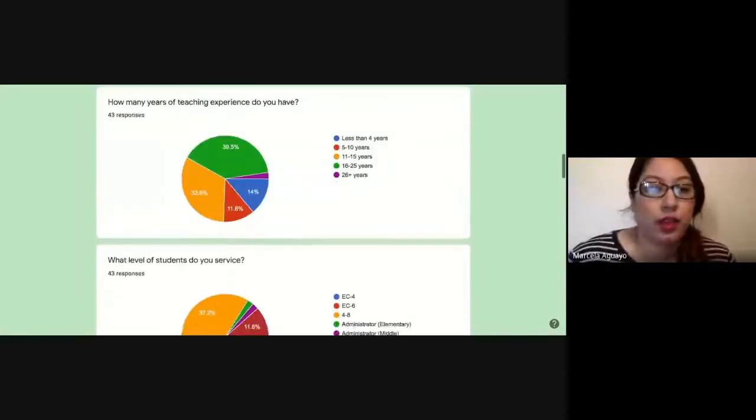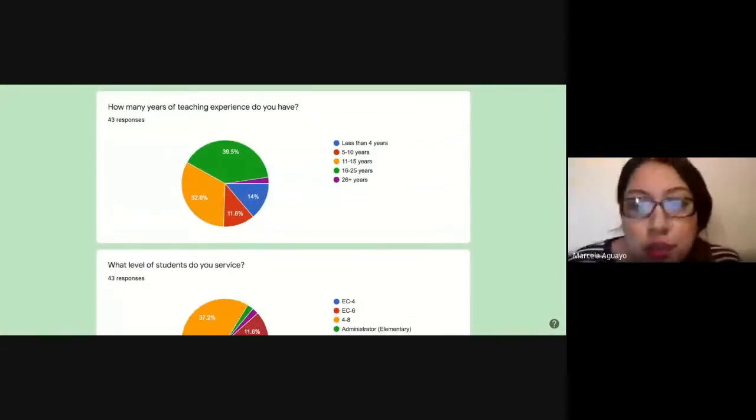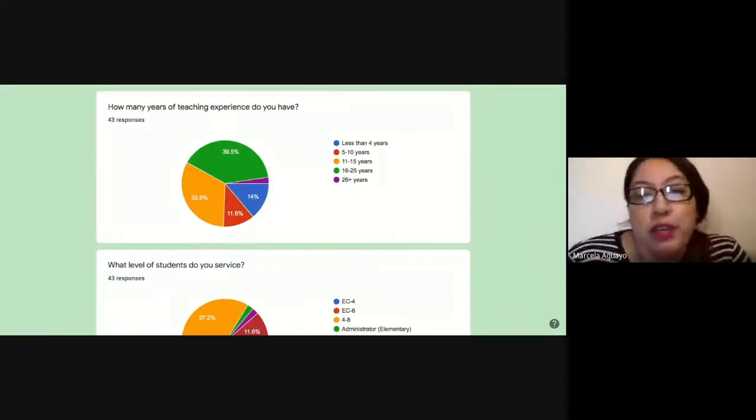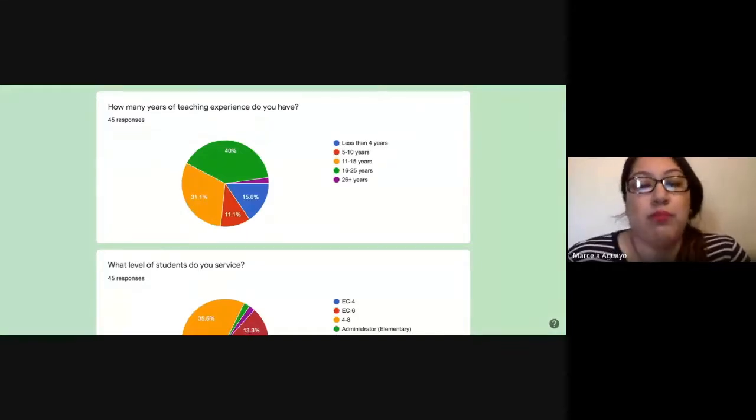And so far, we have a good mix. About 40% of us have 16 to 25 years of teaching experience. About 31% is 11 to 15 years. 11% is about 5 to 10 years. And there's blue that's about 16% less than 4 years. And we do have some 26 and above years. So it's a good mix.